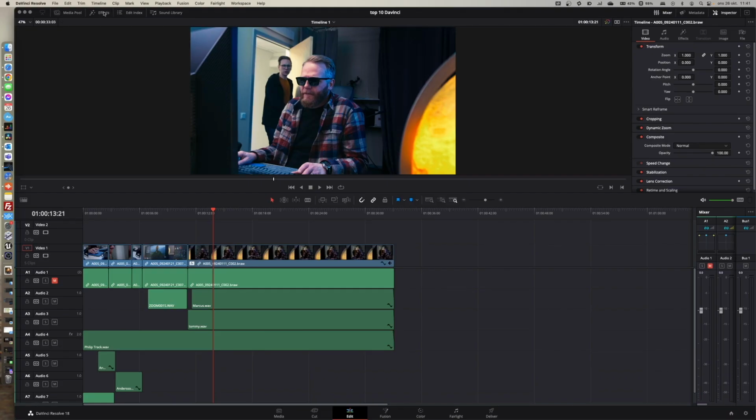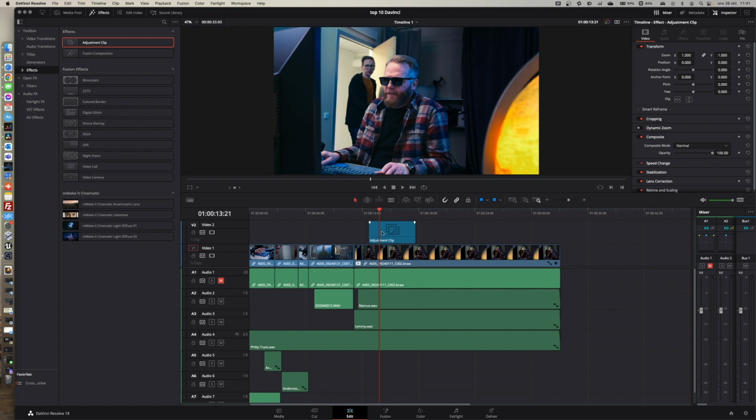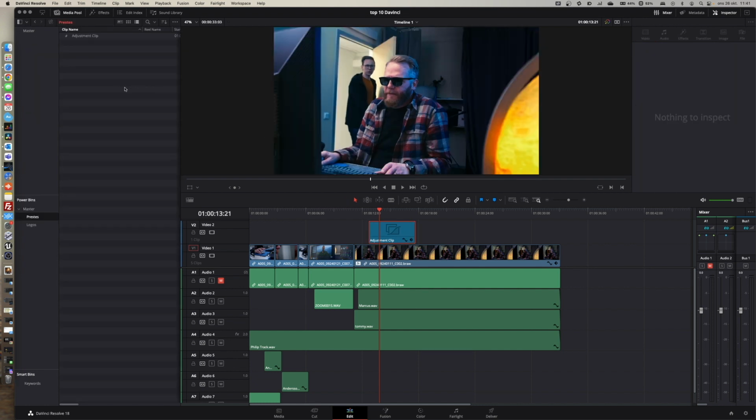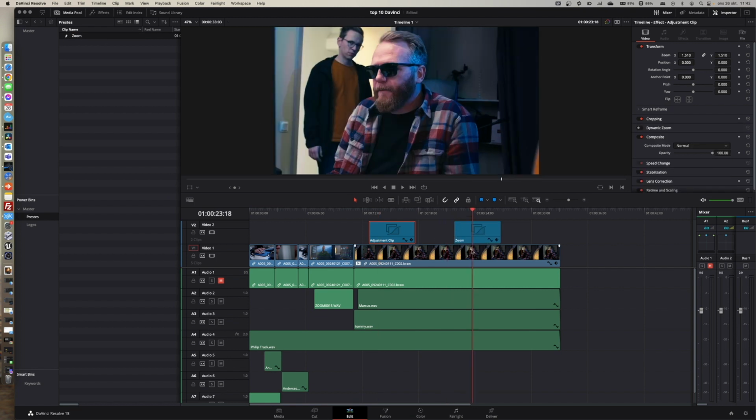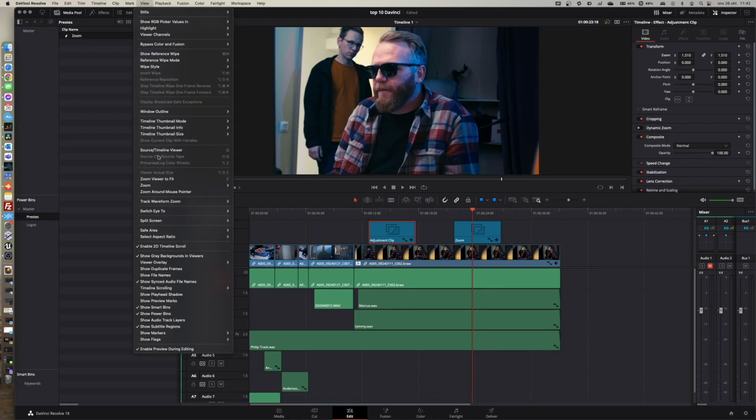Number 3, power bins and adjustment layers. So, when I started in DaVinci Resolve about a year ago, I found it really frustrating to not be able to save any presets. But you can store presets via the adjustment layer. Just make an adjustment that you usually use or want to save, and if you save it in the power bin, you can easily access it there. And if you don't see the power bin, you go to View and then activate Power Bin.